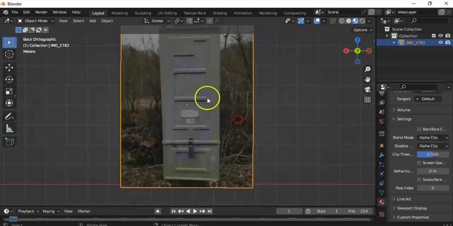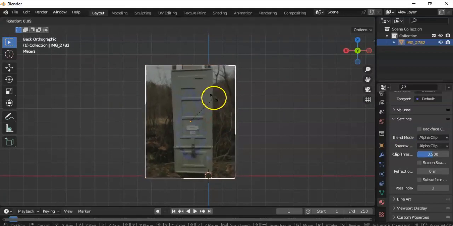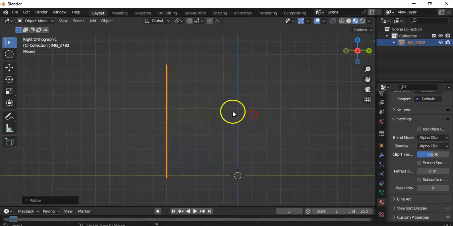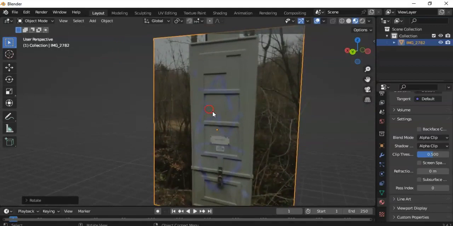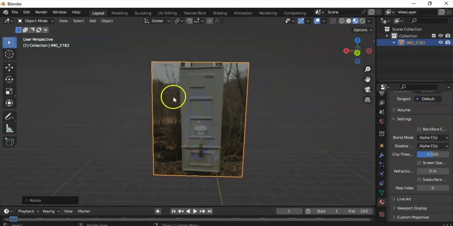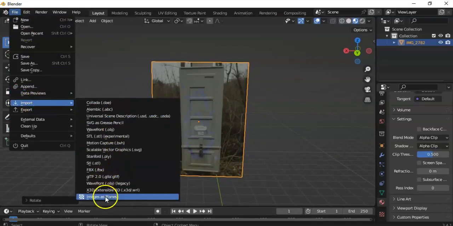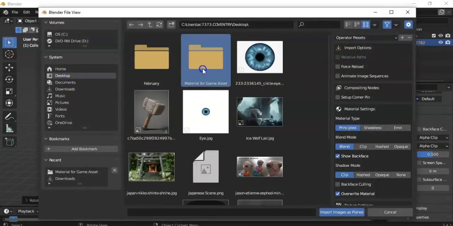Okay, and now just zoom out a little bit, just rotate that like so. It doesn't have to be perfect, but that looks okay to me. All right, that'll do. So we've got that there, and I'm going to bring up the side view now as well. So again, same as before: File, Import, and Import Images as Planes. Go to our folder, click on that.